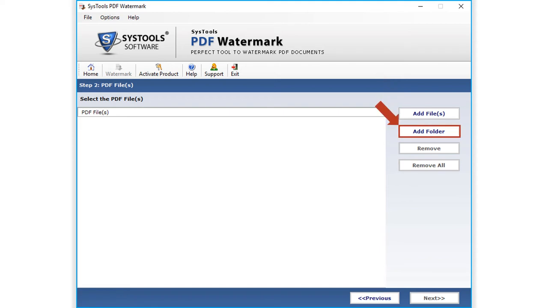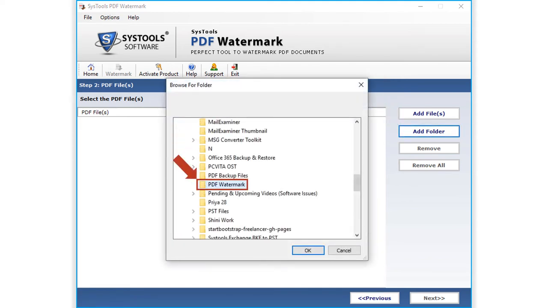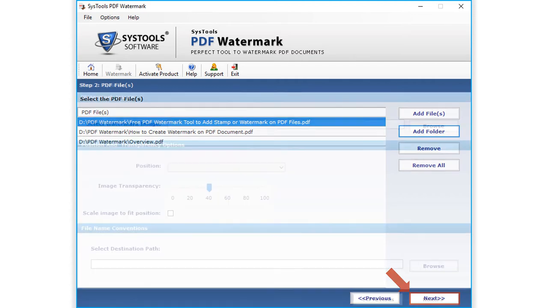Now let's choose the Add Folder option in our example to select a folder containing multiple PDF files. After selecting the folder, click OK. Now you can see the selected files will appear here. Then click the Next button below to proceed further.